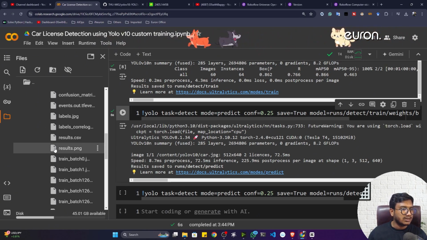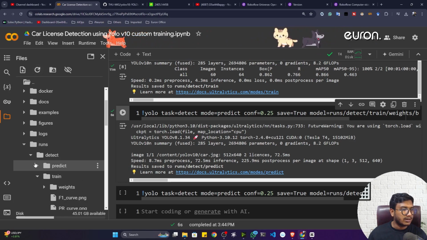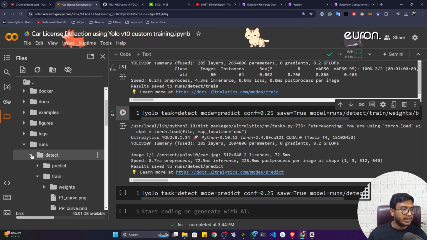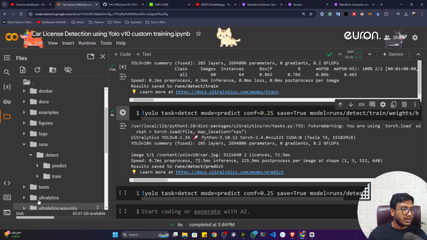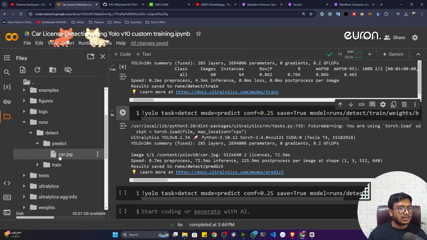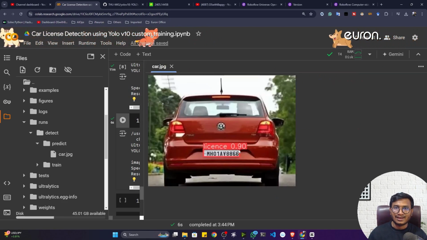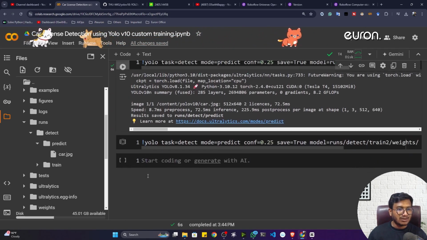Now see, detection is done. If I show you my runs folder right now, it has created another folder called detect. You can see detect, predict, and inside predict I have my prediction. Now see, car.jpg. If I show you the prediction, see, beautifully it has detected the license plate with a confidence score of 0.90. That means it is 90% confident it's a license plate. That means amazing detection, guys. Although we have used the nano model and trained 100 epochs, the prediction is still pretty good. Okay, now let's try on top of the video.